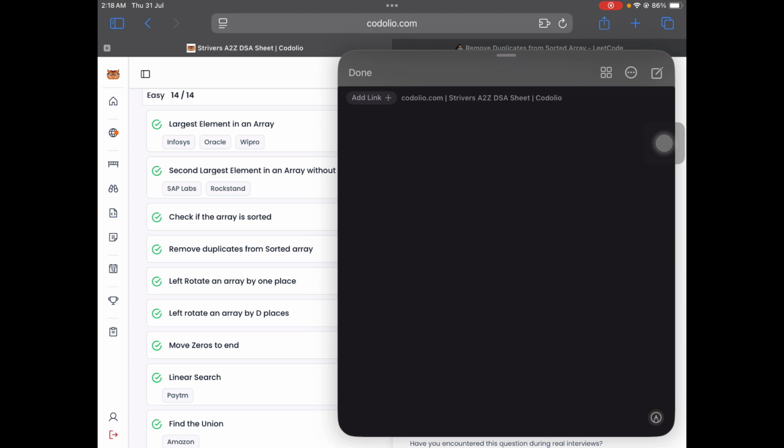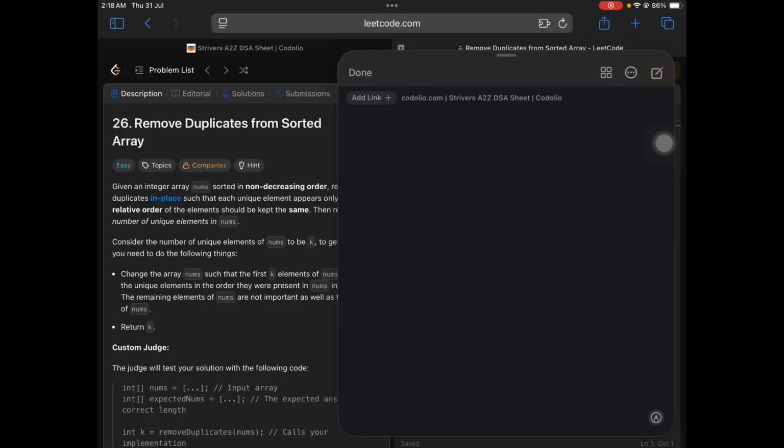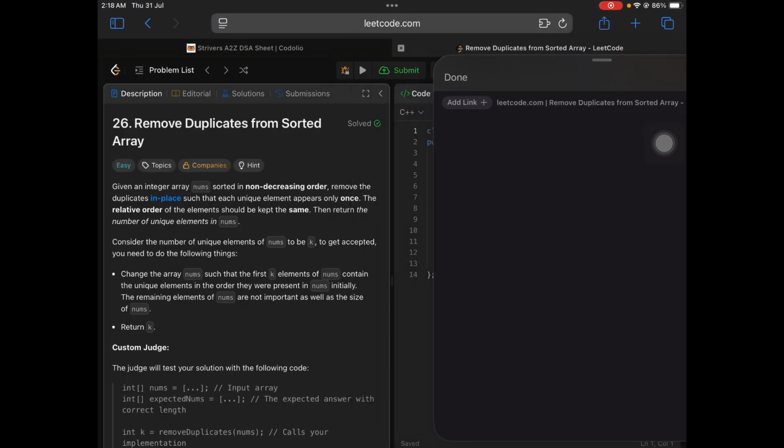Today we'll be solving this question, remove duplicates from sorted array. So let's jump to the question. The question क्या कह रहा है? It says given an integer array nums sorted in a non-decreasing order, remove the duplicates in place such that each unique element appears only once. The relative order of the elements should be kept the same. Then return the number of unique elements in nums.